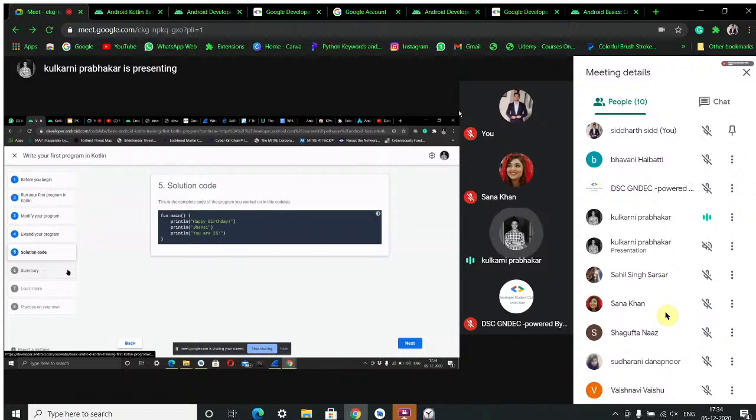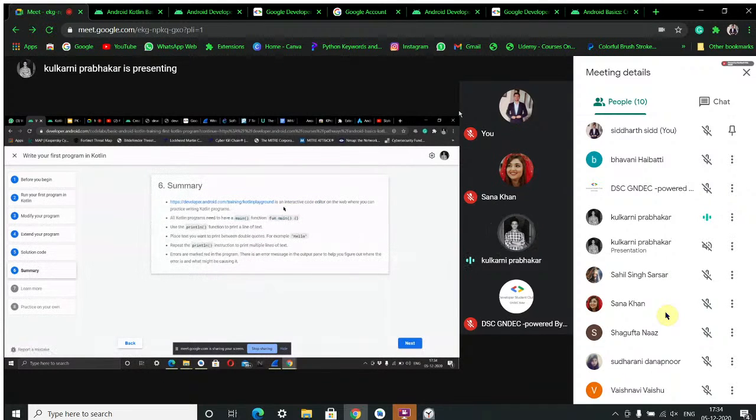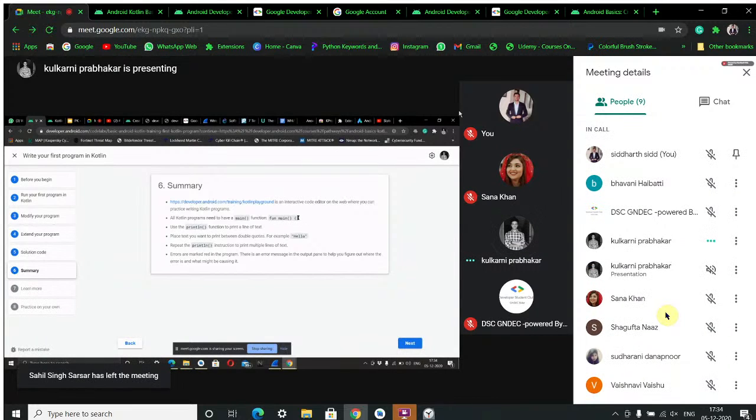Now the summary part. All Kotlin programs need to have a main method. Like I said, the main method is a must. Without the main method, we can't do anything. The execution of programs starts from the method main. Okay. Function, fun main, followed by curly braces.